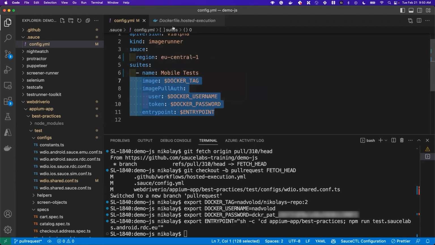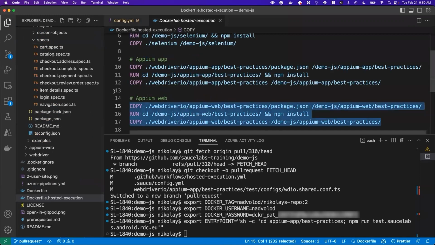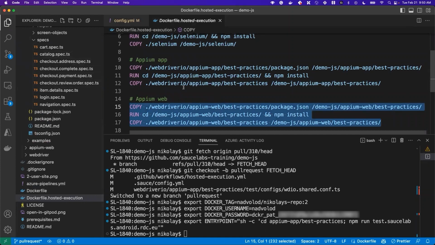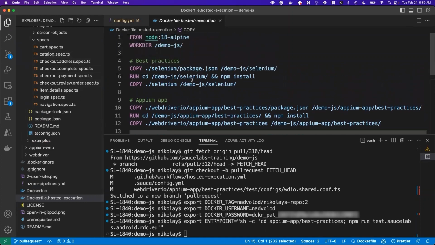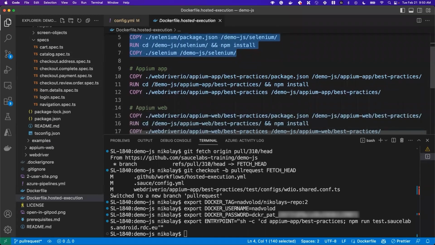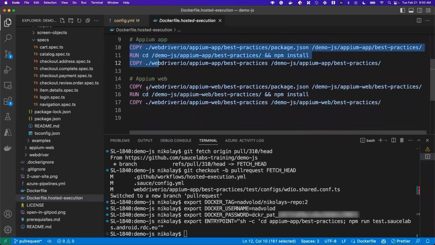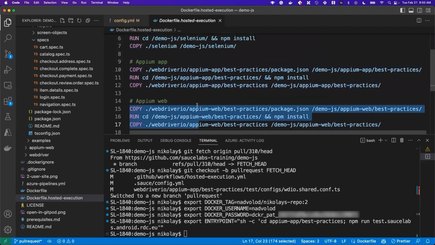And then the other file that's important to look at, which both of those are already existing with the code that you'll pull down, is this hosted execution Dockerfile. You'll see in here that we are copying a few folders. We're copying a Selenium.js folder. We're copying an Appium app folder and an Appium web folder. So this will allow us to run all of these automated tests using Sauce Control.